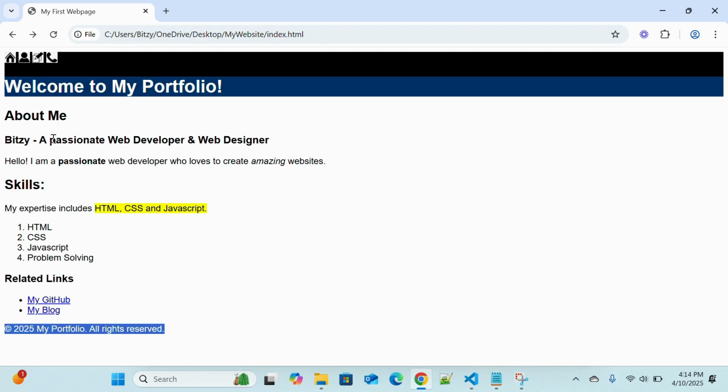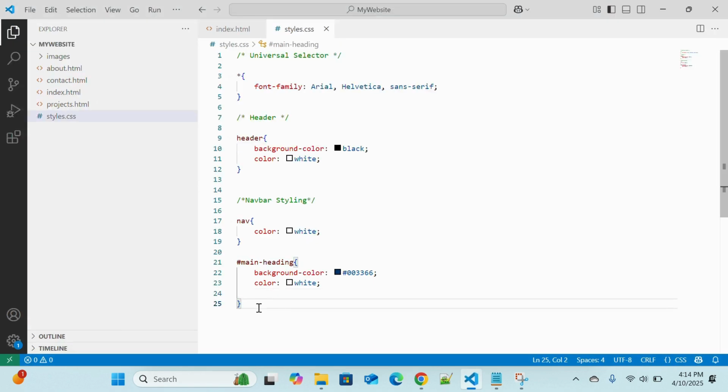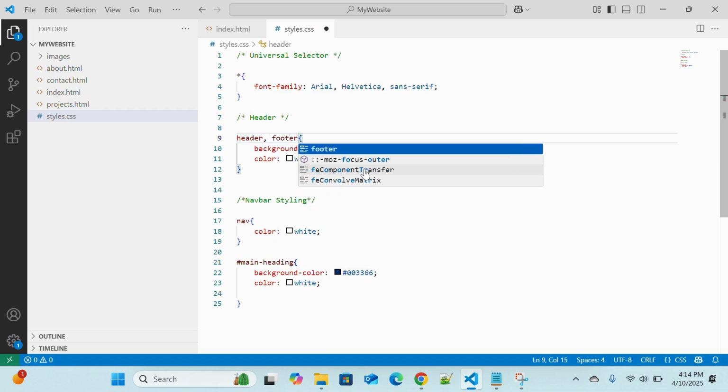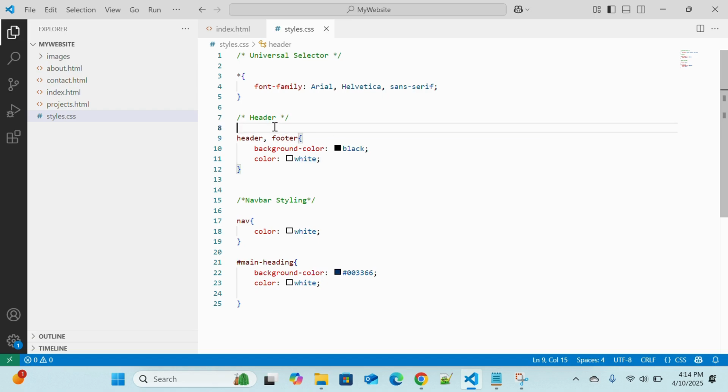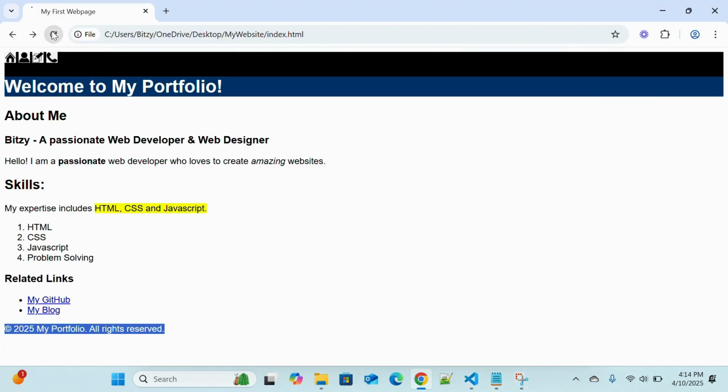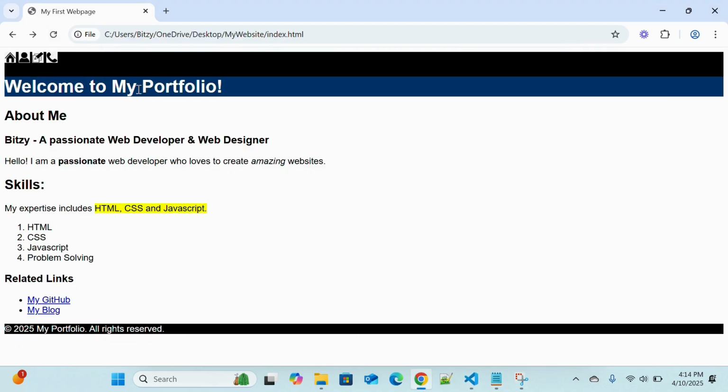I also want to apply the same styles to my footer as I have applied on the header. So, instead of writing the same styles again for the footer tag, I am going to use a grouping selector. For grouping selectors, we just need to write the selectors separated by commas. See, the same styles applied to my footer using the advantage of grouping selectors.